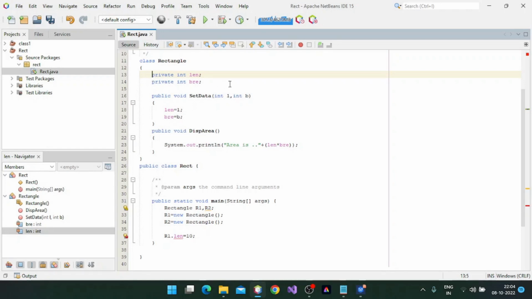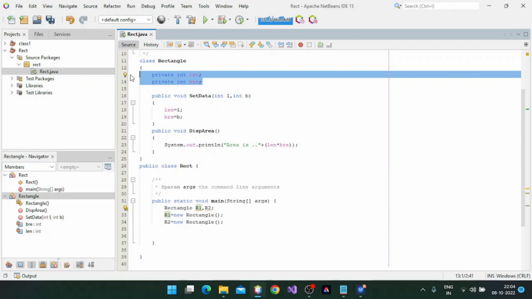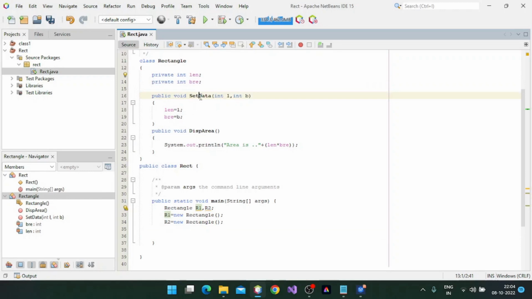So what is happening here? You cannot access the length and breadth using the objects R1 and R2 because these two are declared as private. But if you see set data and display area, these two are declared as public members of this rectangle class. So it is possible for you to access set data as well as display area using R1 and R2.